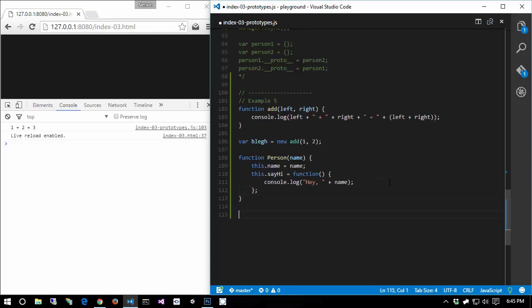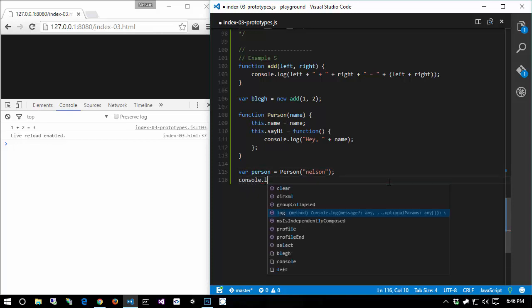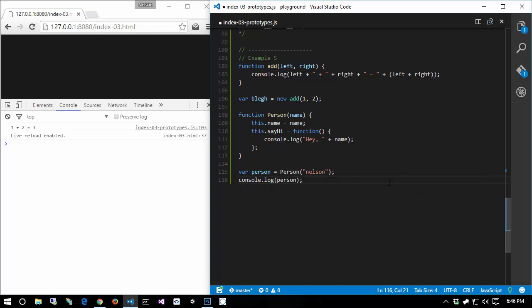So we can of course invoke this function directly. What do you think will happen if I did var person equals Person Nelson? What do you think is going to happen here, just based off of your understanding of what the this keyword does? Remember, we're not in strict mode. That's a hint there. Based off of what you expect the return value to be, what do you think console log person will output? What do you think person.sayHi will do? So think about that for a moment.